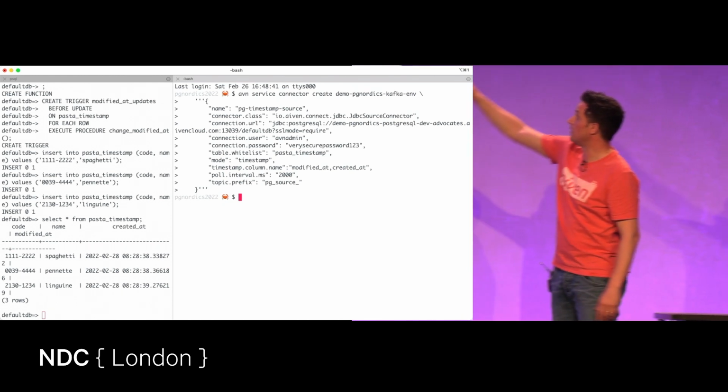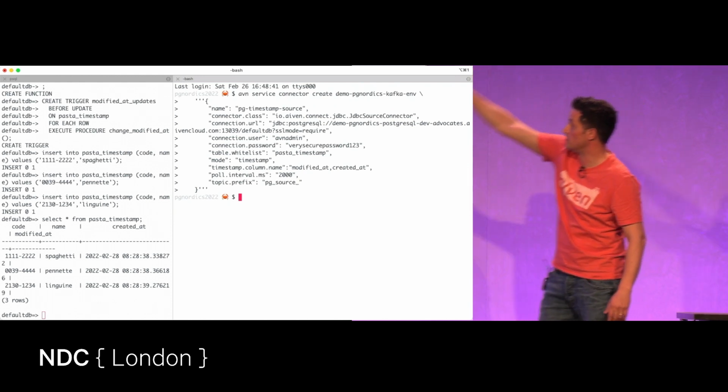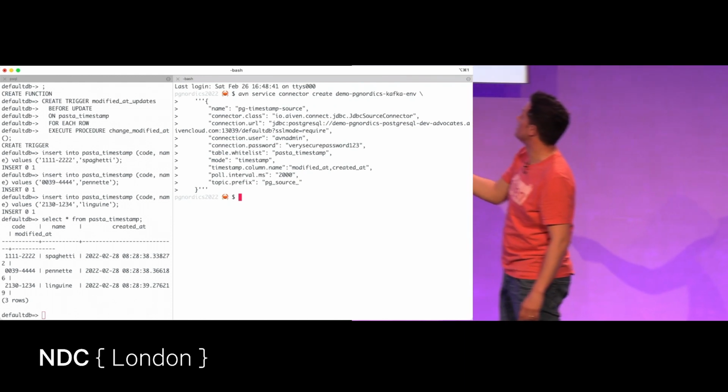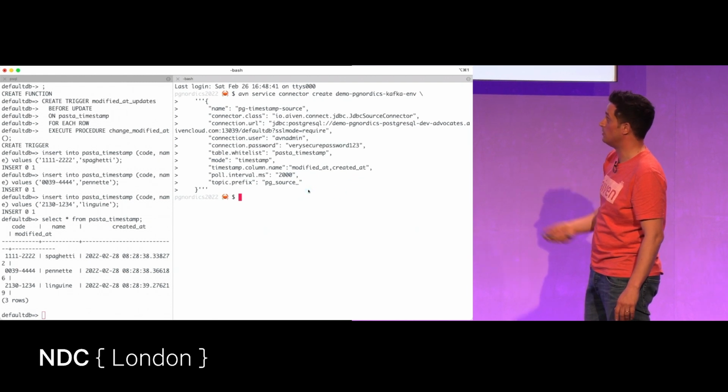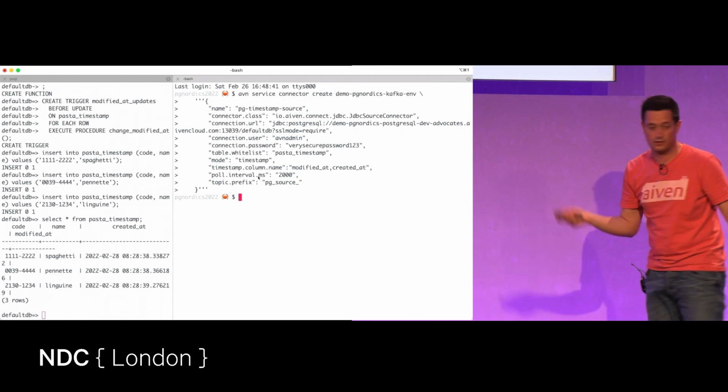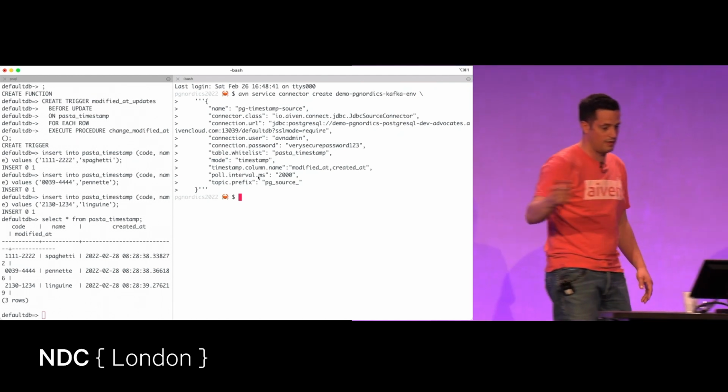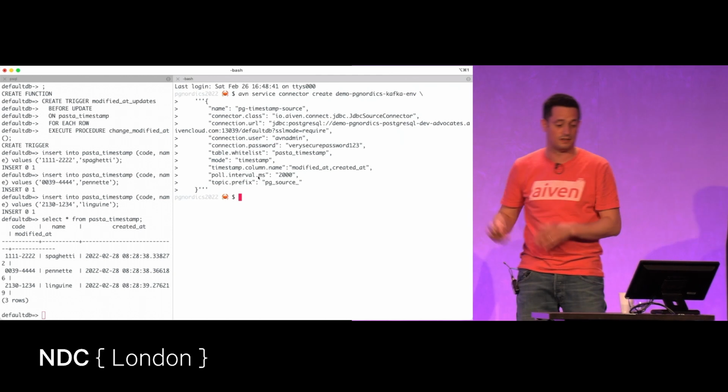I'm creating the connector pointing to pasta_timestamp, which is my table. It's mode timestamp, and I'm saying there are 2 columns, the modified at column and the created at column that you need to use. And I'm polling the changes every 2 seconds in a topic prefix called pg_source, and then the topic will be called pg_source_pasta_timestamp.